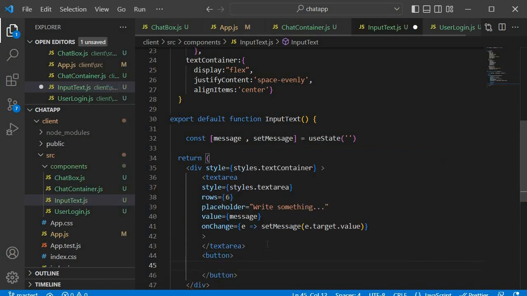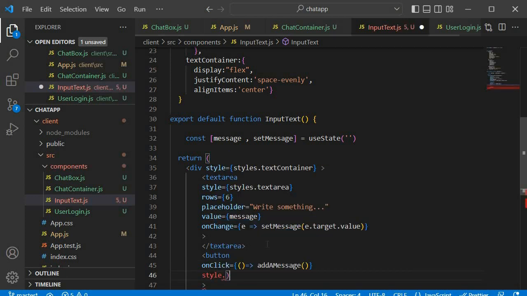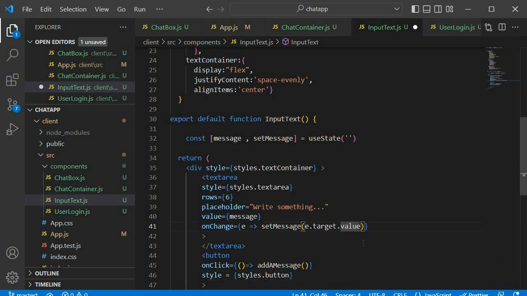And then we're going to have a button. And inside of here, we're going to have onClick. We're going to create a function called addMessage, like this. We're going to create it, and we're going to give this button a style of styles.button. And that should suffice. That's good enough.